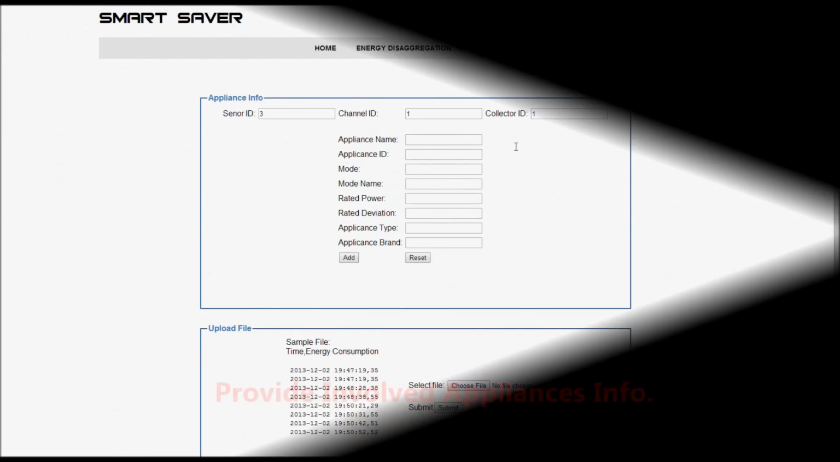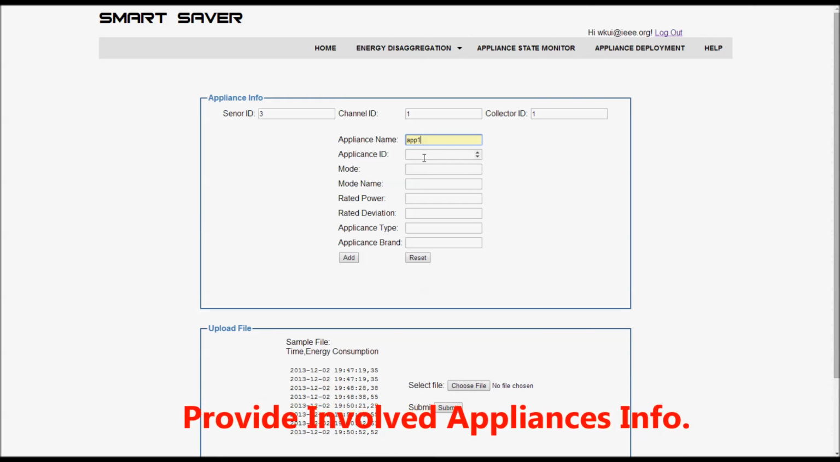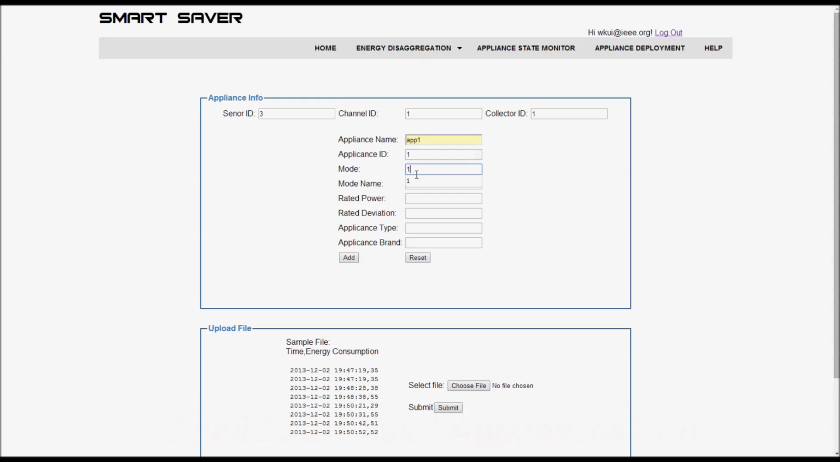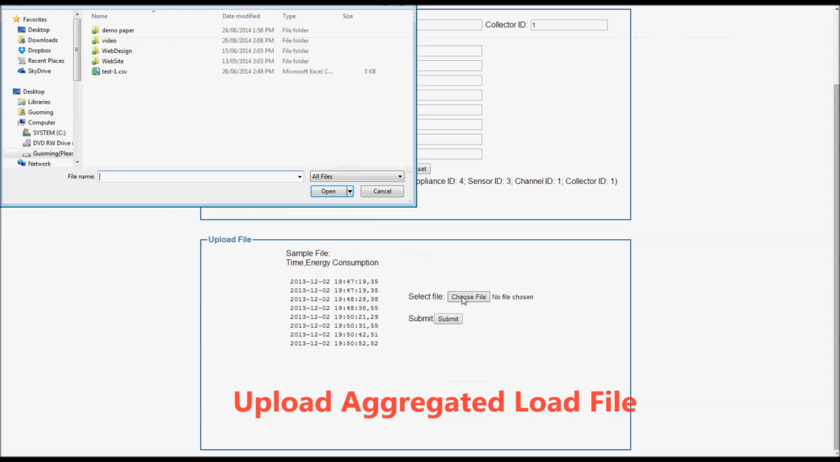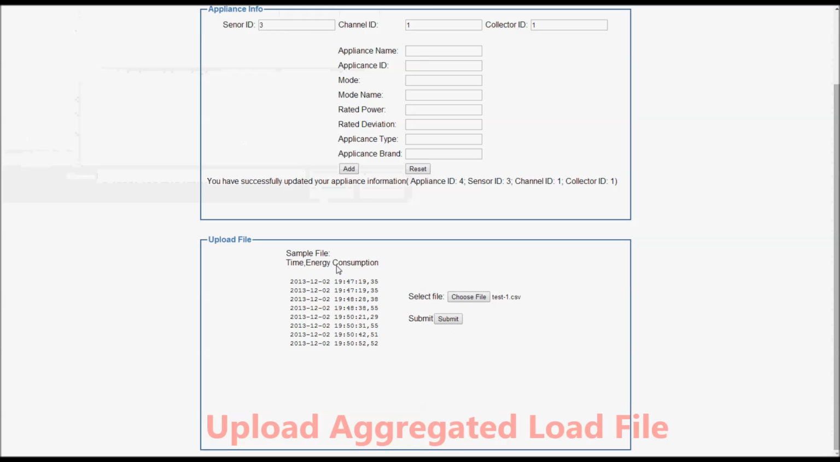If you do not have any power sensors connected to our data center, but do have energy consumption data yourself, first, add the basic information of the major appliances that contribute to your energy consumption data, such as the appliance name, the rated power, and the power deviation. Note that the rated power and power deviation information can be found in the user's manual of the appliance or can be measured and evaluated using the power sensor. After completing the appliances list, you just need to upload your aggregated energy consumption data in this data format.